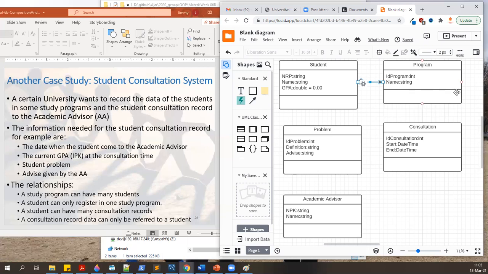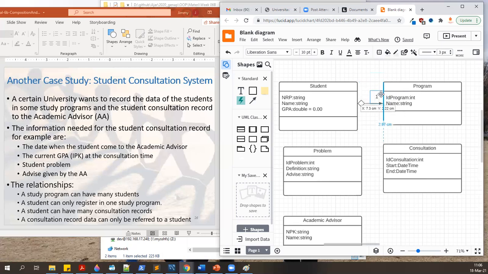This one doesn't work. All right, we can just add multiplicity manually. This one, text. One student can have one and many, sorry, one and only one program, right? So we put in here one.